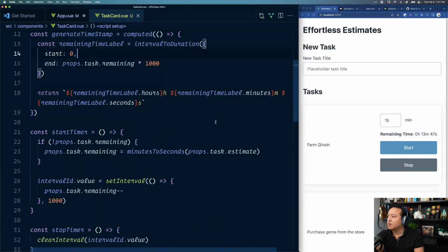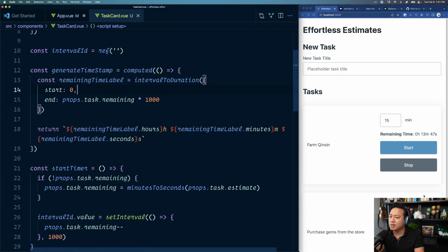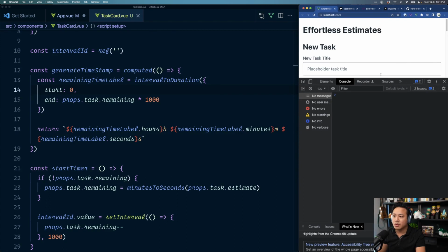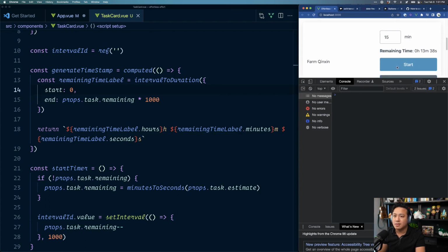So now the computed property is watching props.task. So if we start it now, oh, there we go. Now it goes. And now we can see it looks like everything is working as expected.